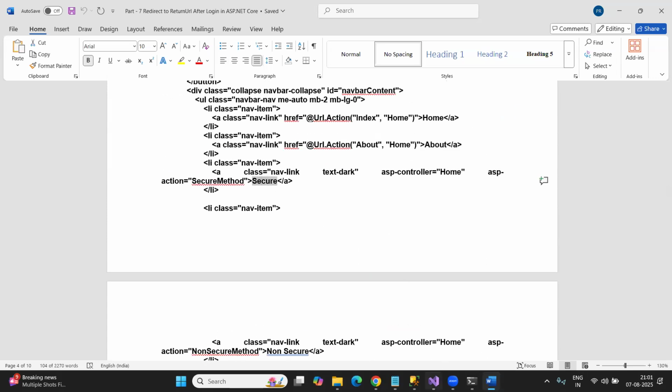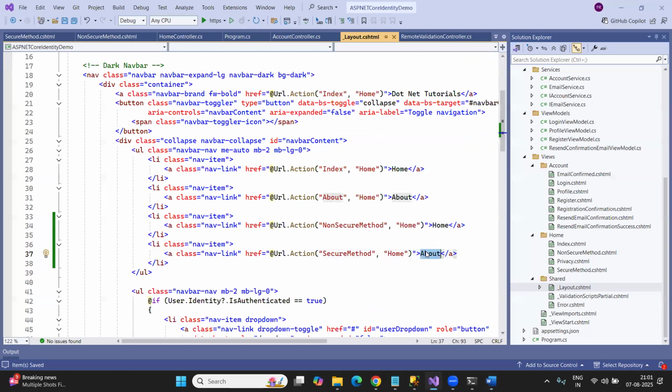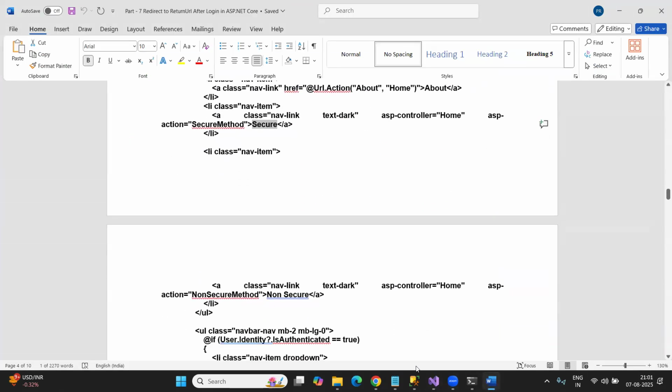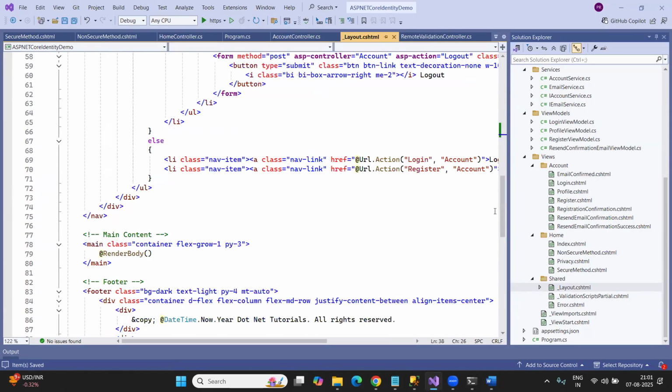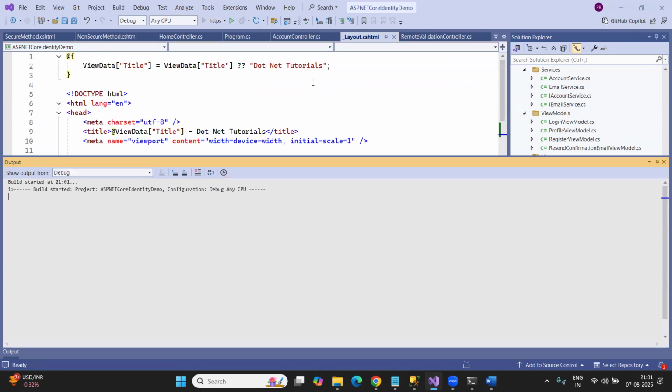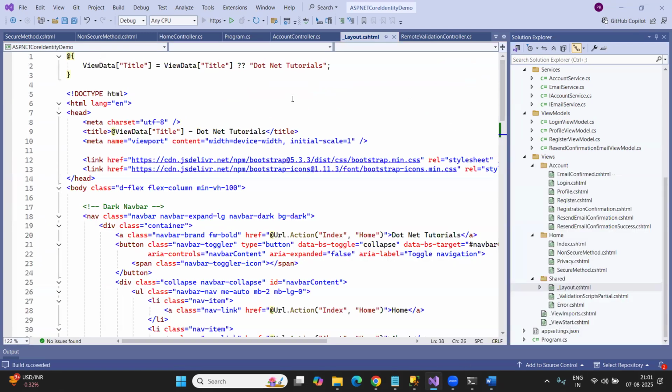Secured and non-secured. Okay. So this is going to be secured and this is going to be non-secured. So these are the two pages. Okay. So these changes we have done now. Now with these changes, let us try to run the application and see whether it is working as expected or not.